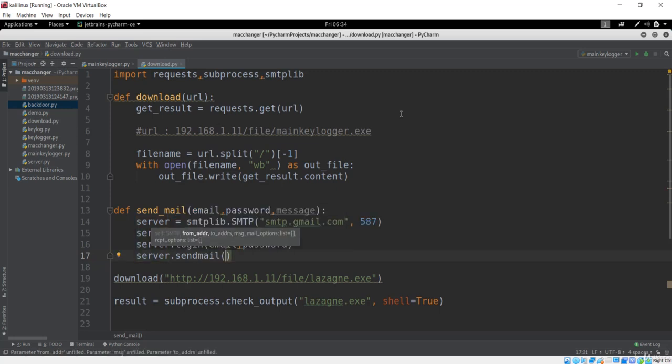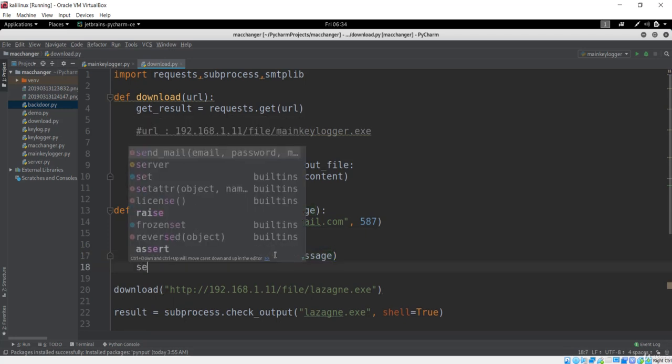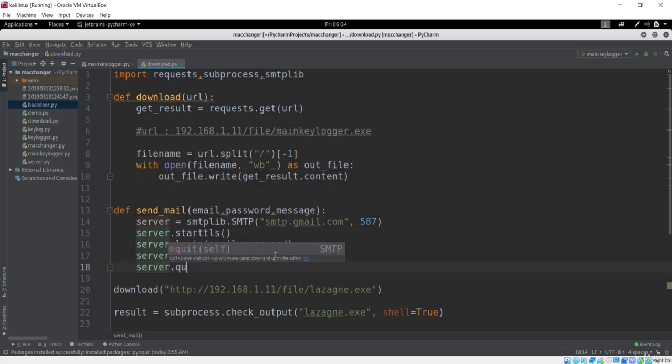So first it is the from address, so I want the email address, and then the to address. That means we want to send this to the email address that we just passed to this send mail method, and the message we want to send. After that we'll just quit that server. So I have just created this send mail method, and you can clearly see that it has also been created in a couple of lectures before.